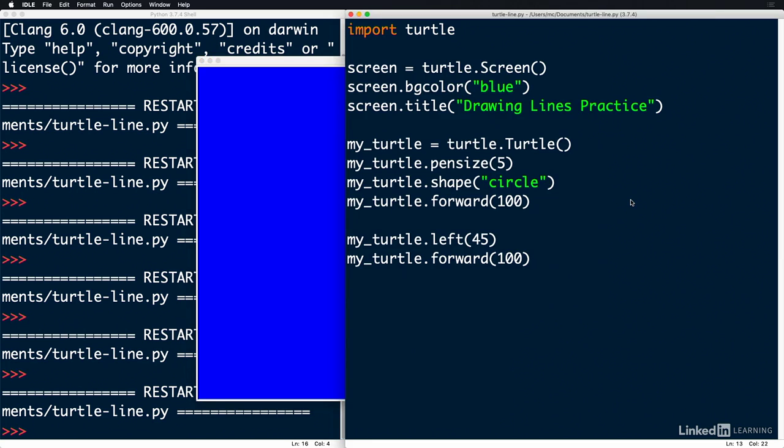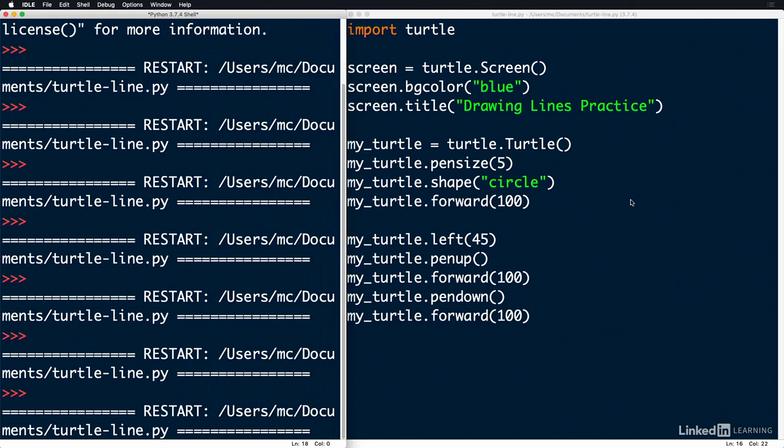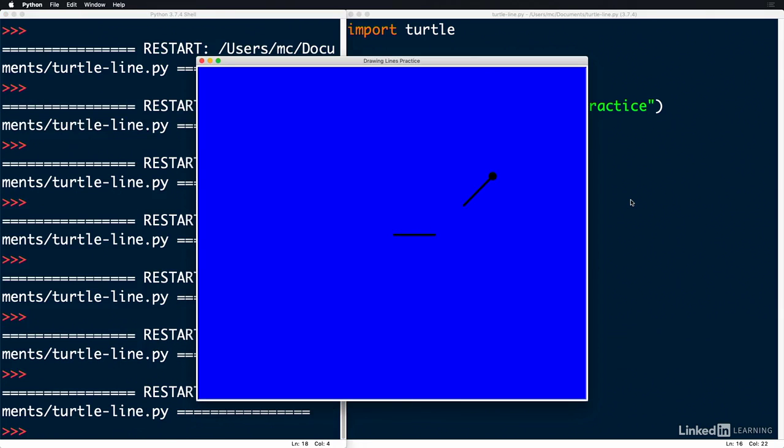Sometimes you want to move your turtle without actually drawing anything. To do that, you use the penup function. Let's give that a try. Let's lift up our pen and move our turtle forward 100, and then put our pen down and move our turtle forward 100 again. Let's save it and see what happens. As you can see, there's a break in the drawing because we picked our pen up, moved forward 100, and then put our pen down and moved forward again.